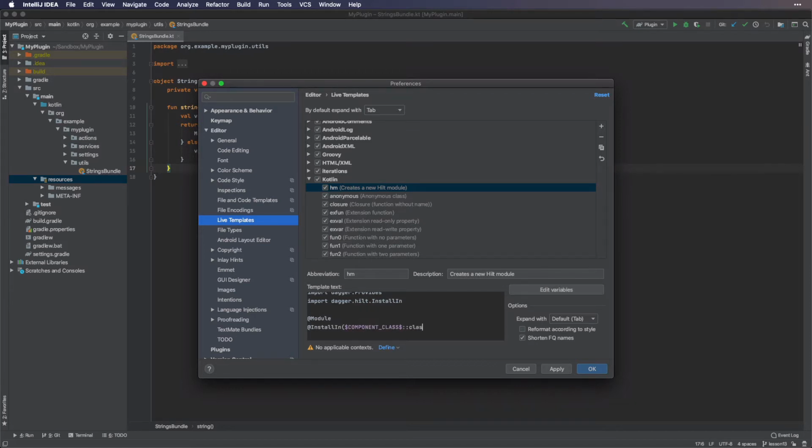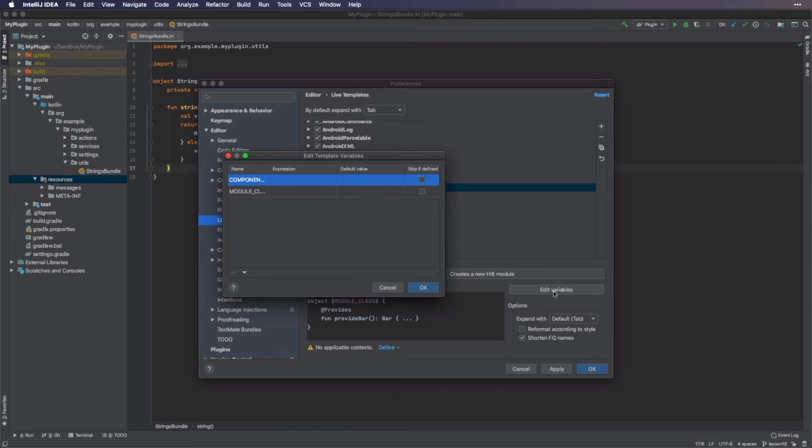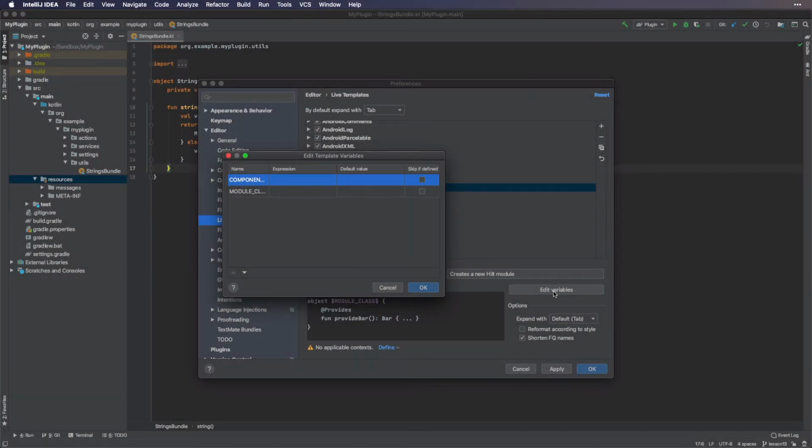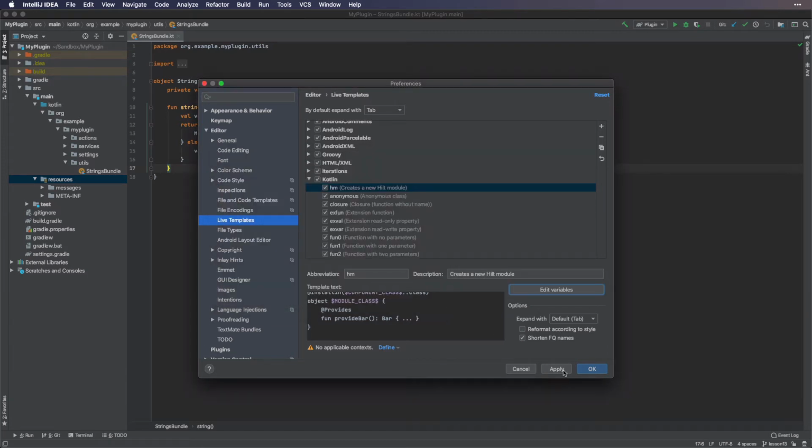One powerful feature from live templates is that you can use variables in them. To define a new variable, you wrap it between dollar symbols. In this template, I'm using component class and module class as variables, so when the template is used, they will appear as input fields. If we click on Edit Variables, we can define a default value or assign an expression. In our case, for the module class variable, I wanted to use the file name as its value, so in the expression dropdown, I can go ahead and select file name without extension.